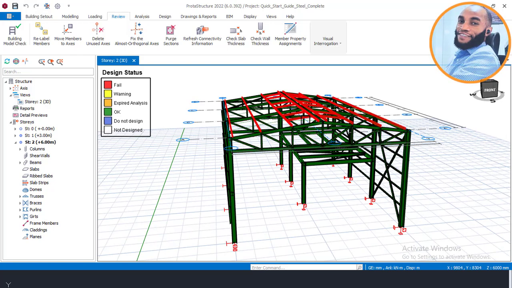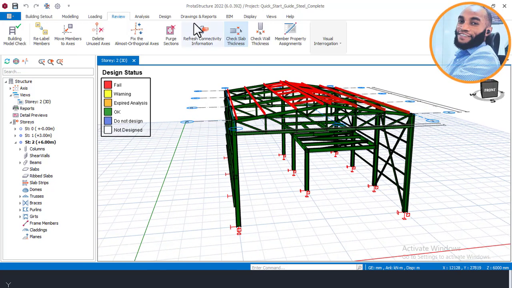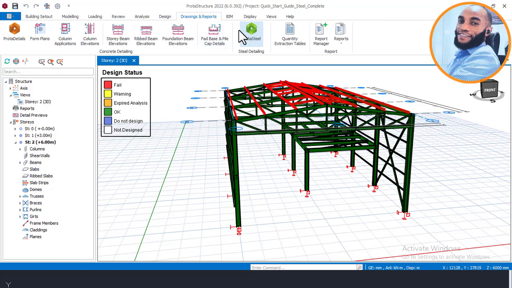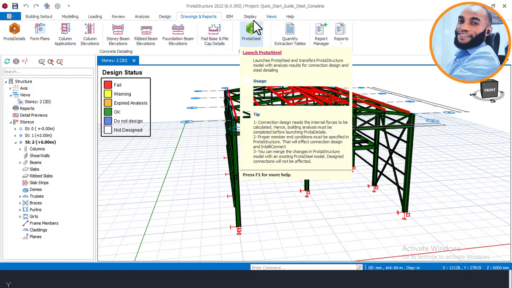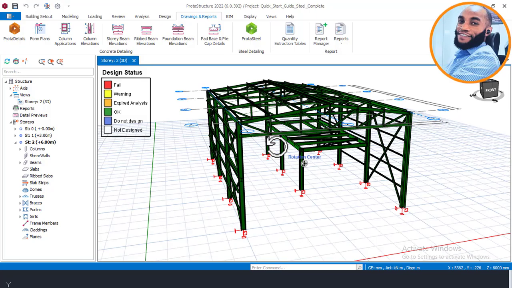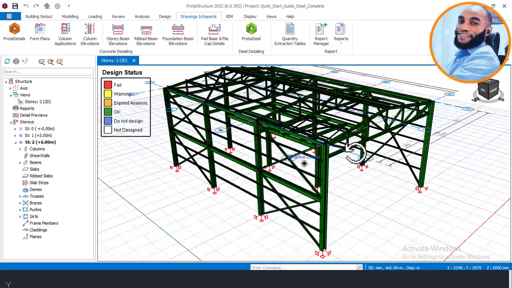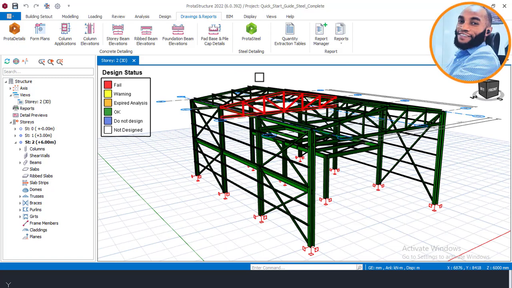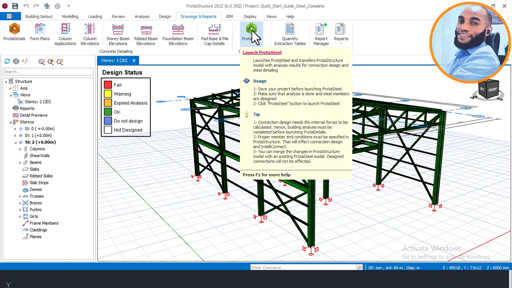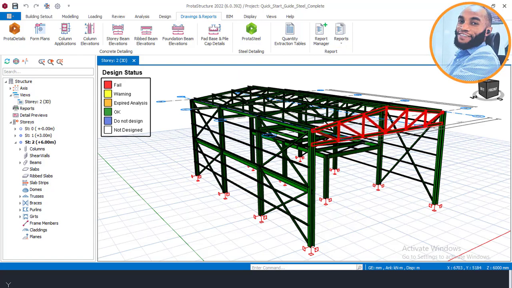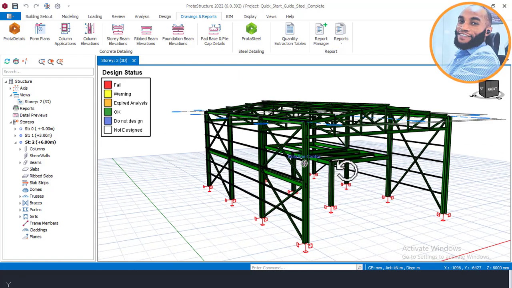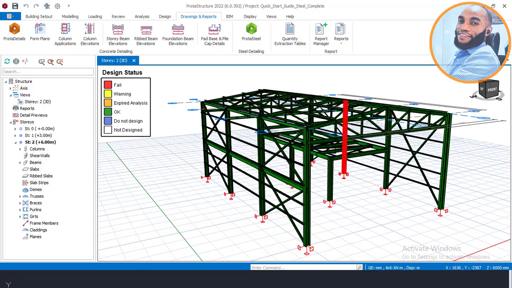export your steel model from ProtaStructure down to Prota Steel, as you can see here. This is now Prota Steel. Once you have checked everything and your steel members are okay, no one is failing, you go here and click on the place that says Prota Steel. Now once I click on it, it will export our steel model to Prota Steel.